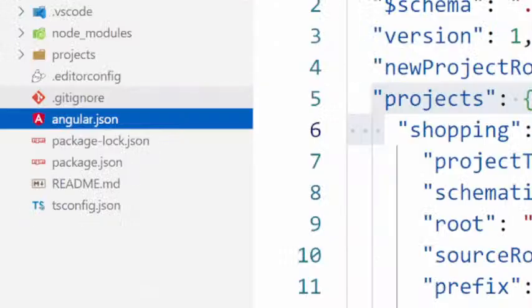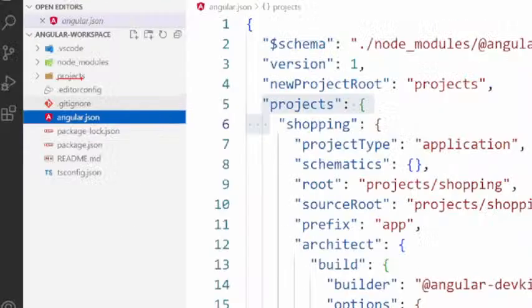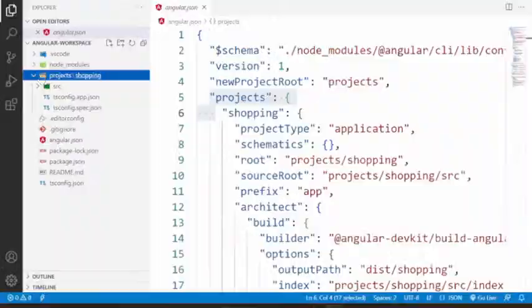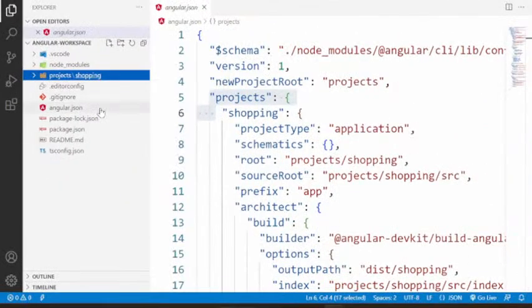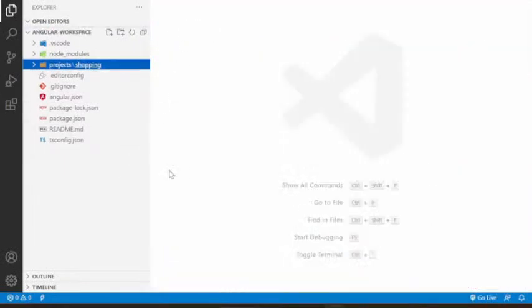Initially, you see projects. In that projects, you will see your project. What is the project? Shopping. In that, there is a folder called src. You know, src contains all dynamic files. All dynamic files are present here. We will learn about them. As of now, once the project is created, let's see how to run this project. Later, we will understand the project structure.